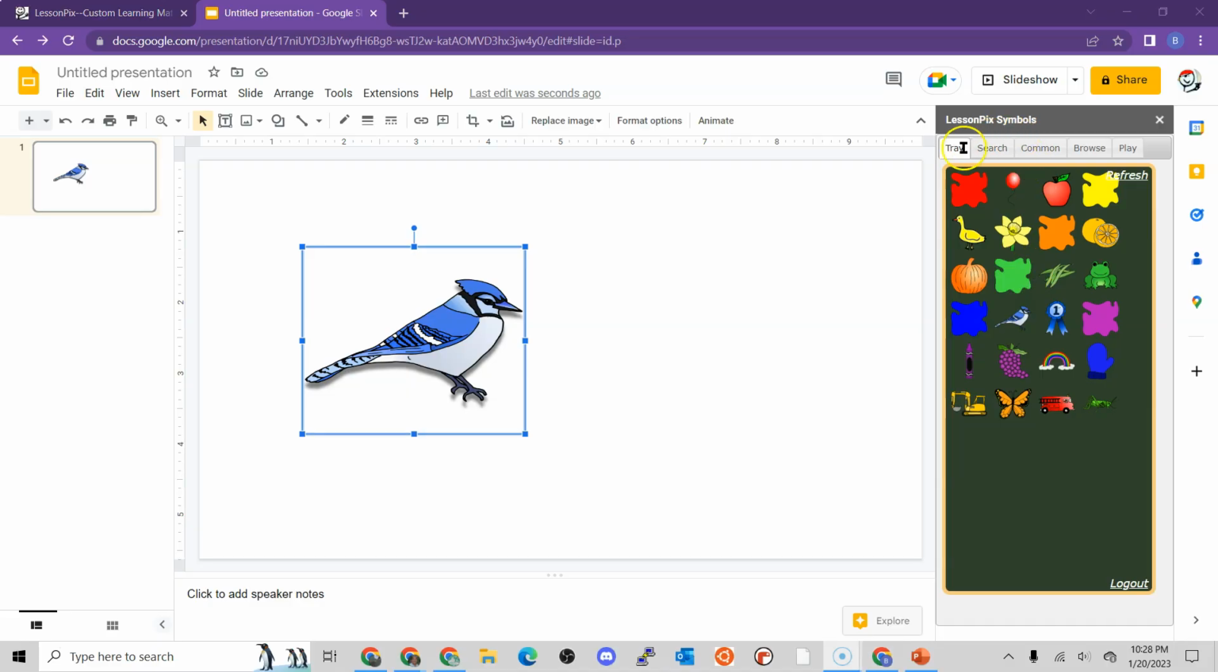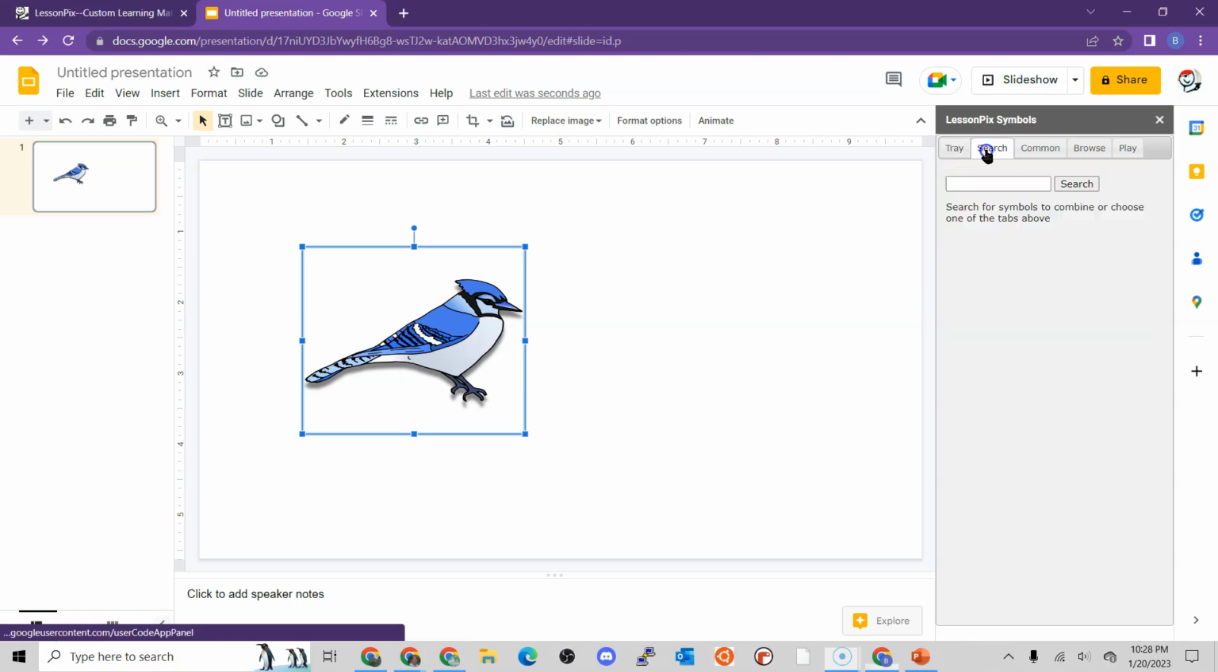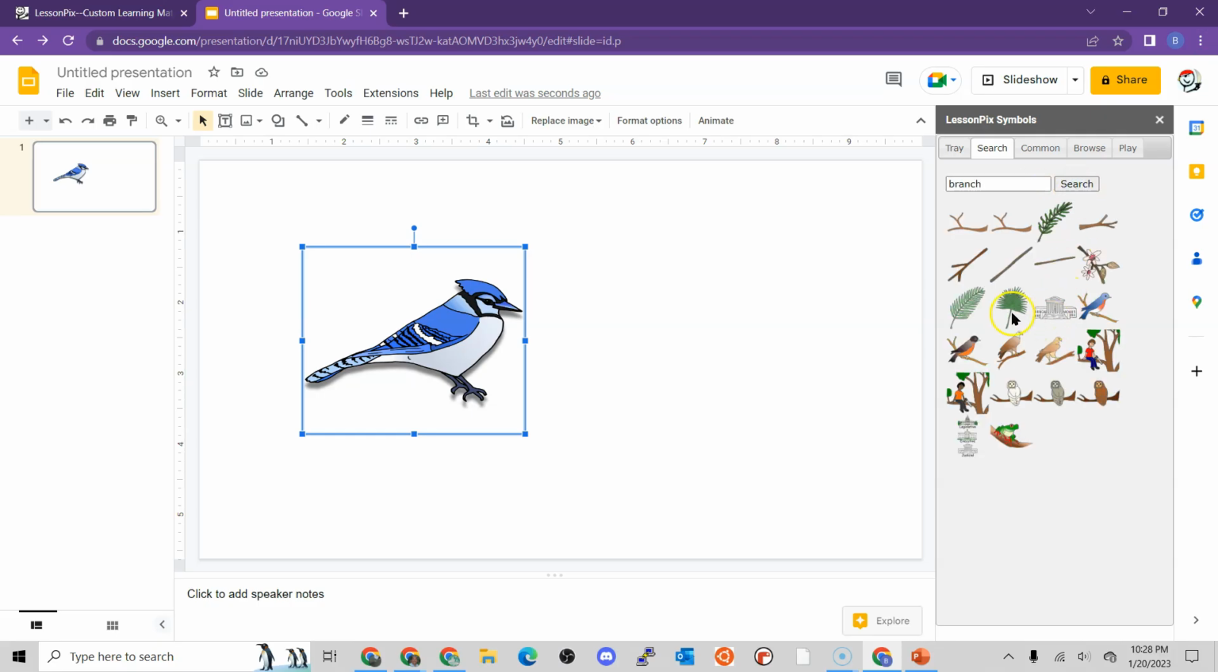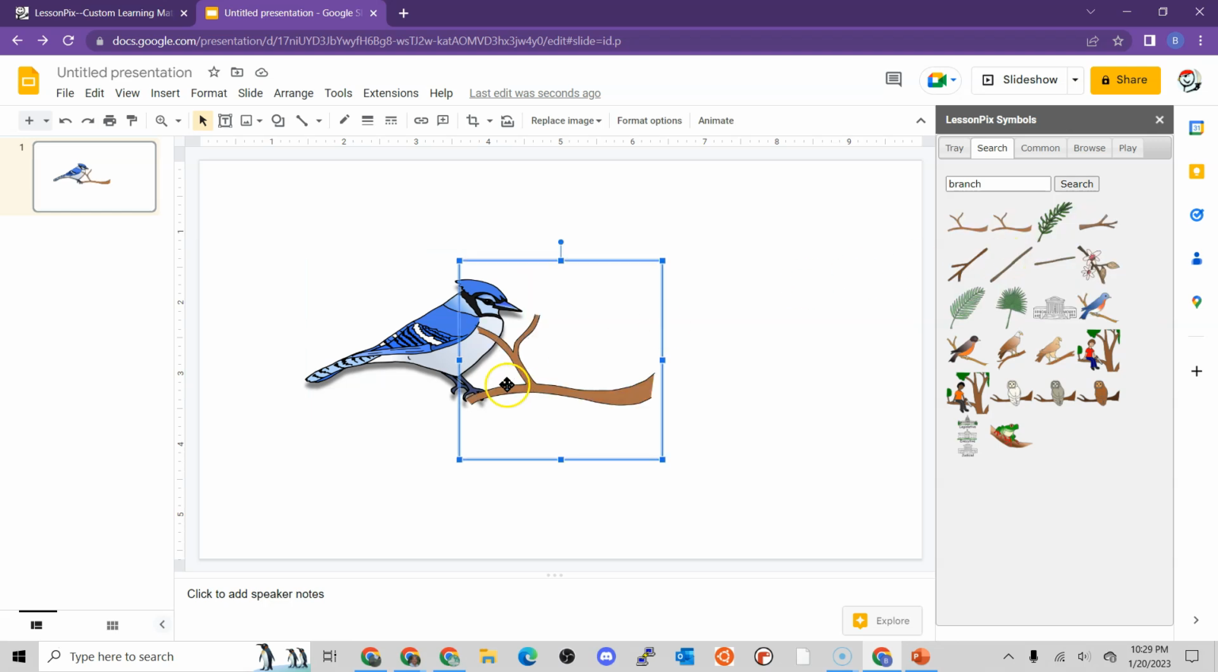The other tabs in the add-on are identical to those in the PowerPoint add-in, so we'll just show them briefly here. In the Search tab, you can search for any images you need right inside the presentation. Let's search for a branch and add it to the slide. A bit of repositioning makes it easy to build exactly the look you want.